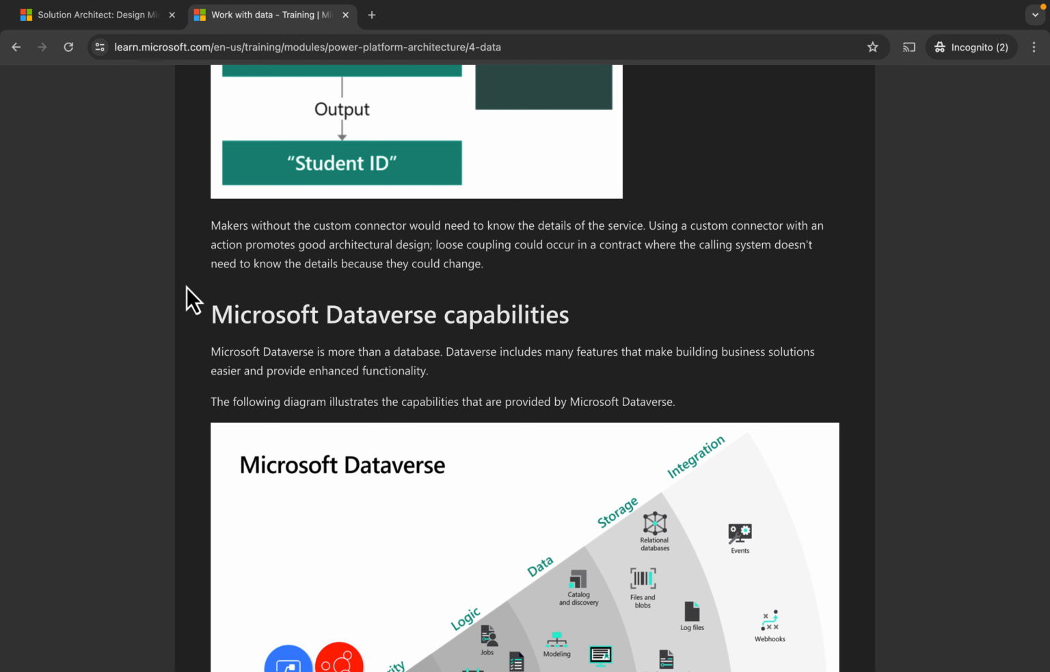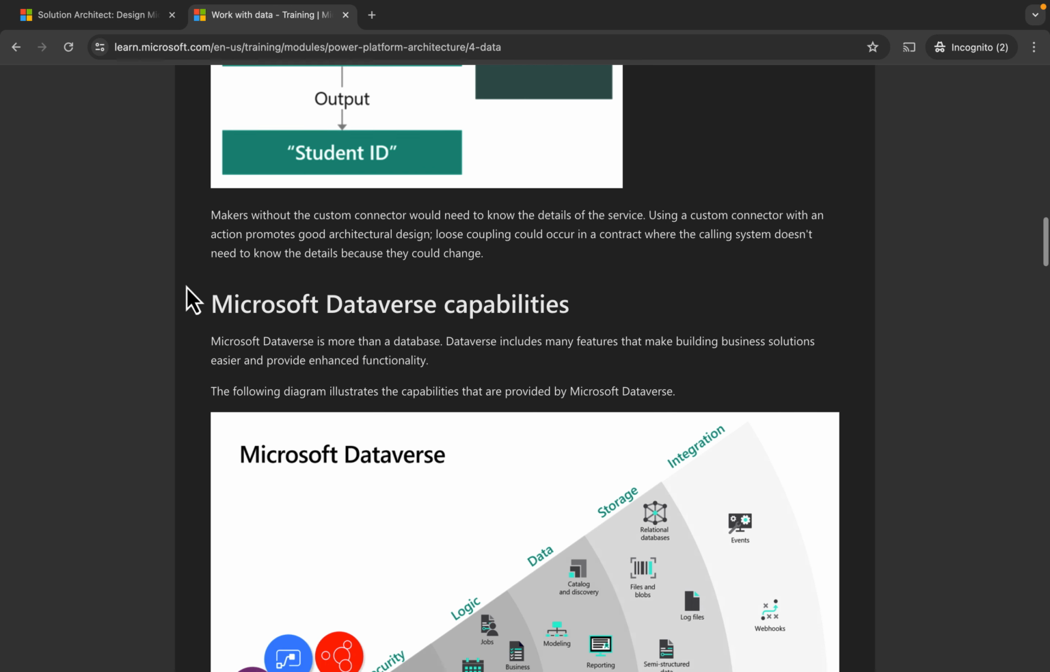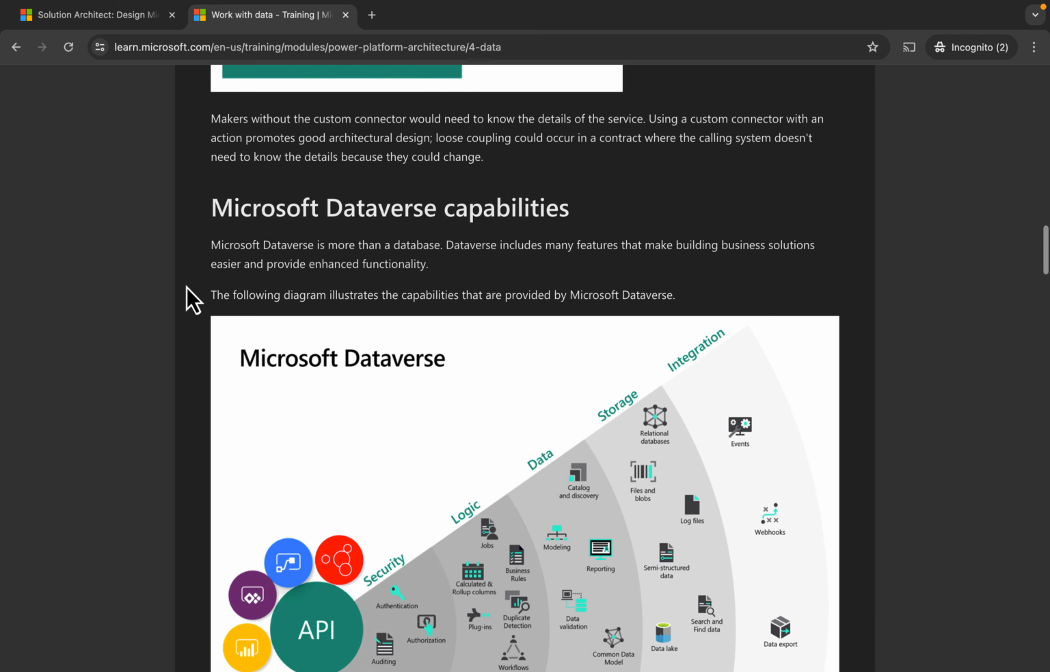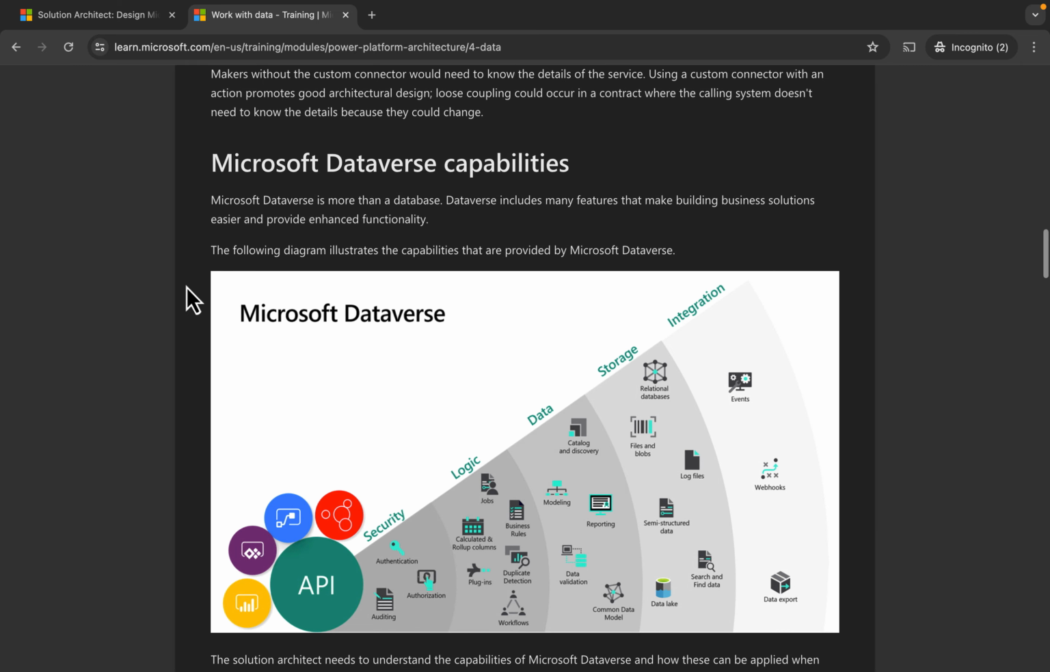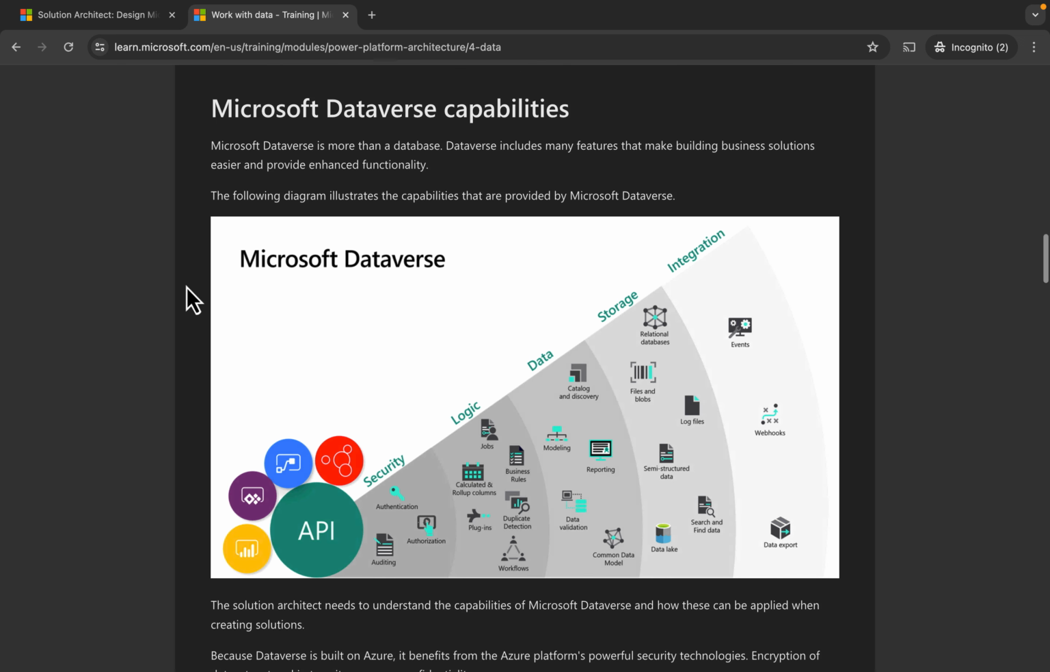Makers without the custom connector would need to know the details of the service. Using a custom connector with an action promotes good architectural design. Loose coupling can occur in a contract where the calling system doesn't need to know the details because they could change. Microsoft Dataverse capabilities.